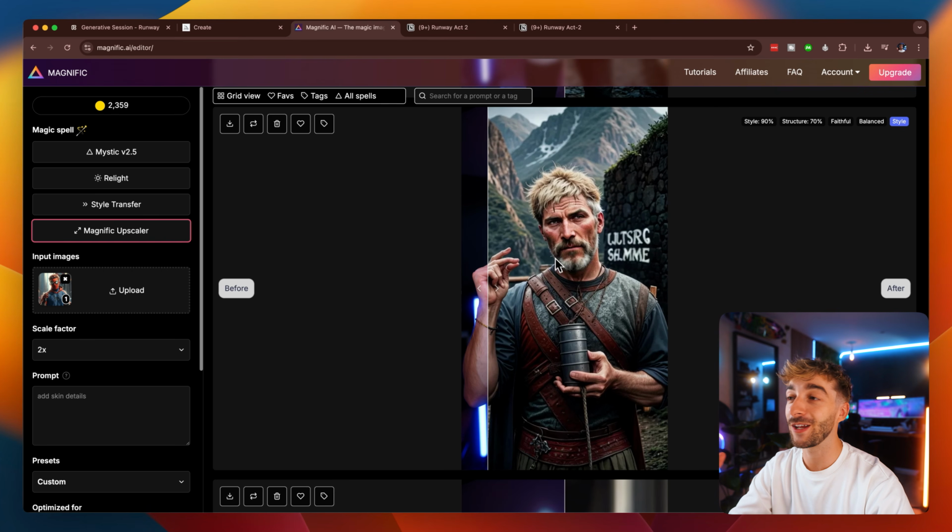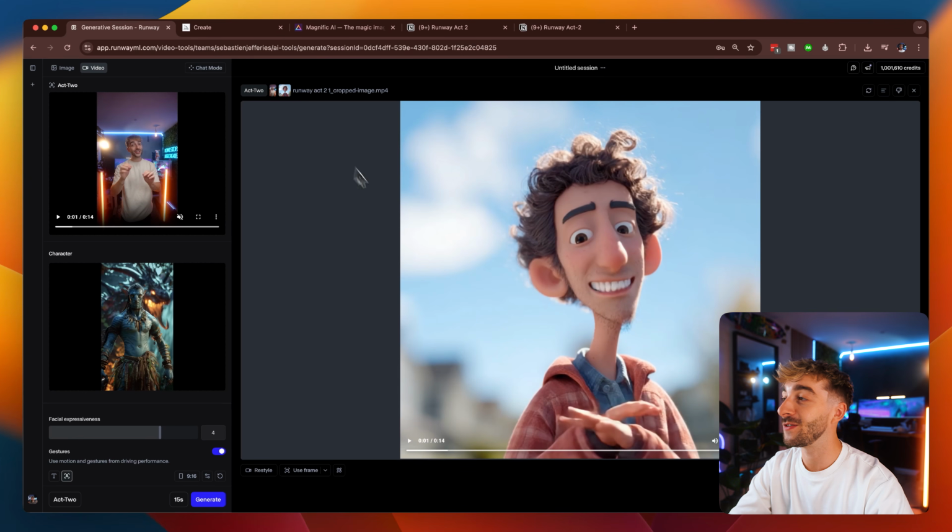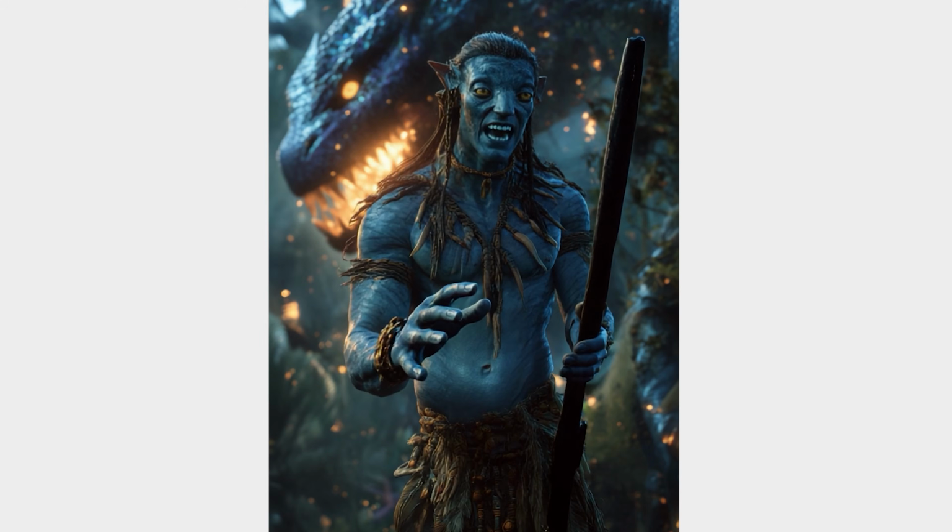So go ahead and have a bunch of fun with that, and then all you have to do is go ahead and bring your images inside of Runway ACT-2, add your driving video and your finished character, hit generate, and boom, you're done. So I hope you enjoyed this video on how to actually use Runway ACT-2, as well as how to go ahead and start creating your own custom characters inside of Midjourney, as well as Magnific.